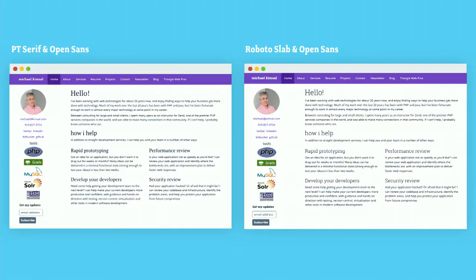So this is Michael's website with the two different fonts applied. Personally, I think Roboto, I'm not very good at pronouncing font names, looks a little bit better. It just looks friendlier, more open. It's got a bit more character, so I'm going to run with that one. But when you do this, don't feel too disheartened if you don't find something you like first time. Just keep trying different combinations until you find something that you can work with.